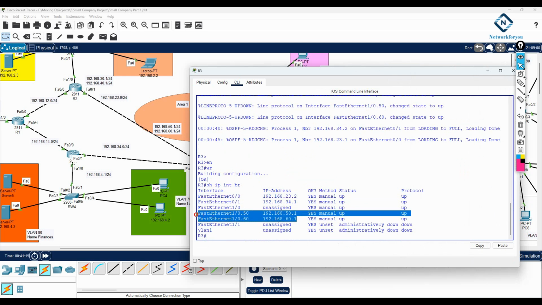This one we do sub interface. So we have this one, FastEthernet 1/1. This one we can connect. Why is it not working?